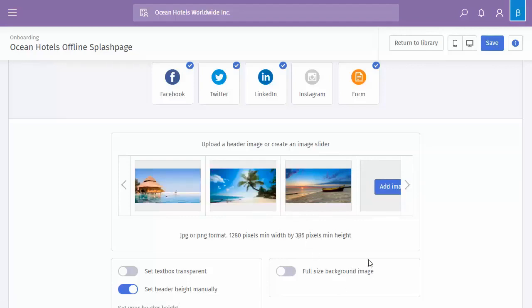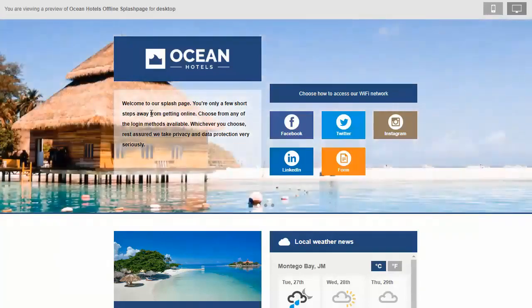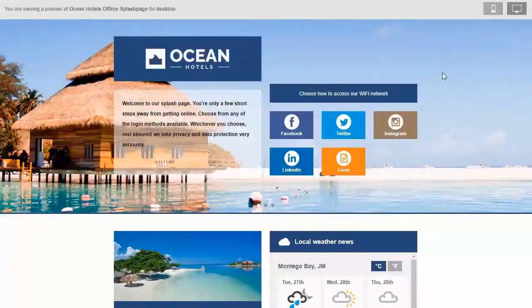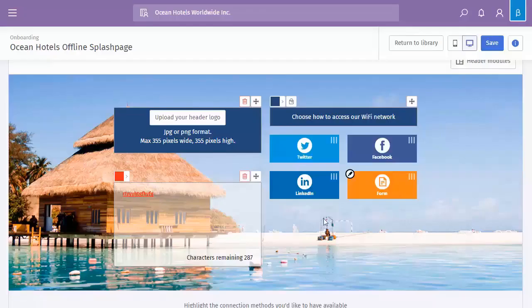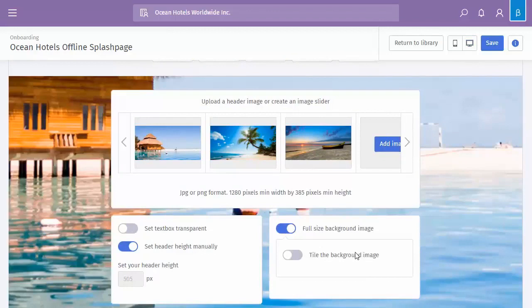What you can also do is, at the moment, if I just preview this as a desktop, the background image is just sat behind the header. The content that I quickly showed you before doesn't have the image behind. If you wanted the image to be full screen, then we have this option towards the bottom of the page, full-size background image. Turning this option on can sometimes stretch the image, so it doesn't look as good. You can tile the image, but only if you have just the one. If it's an image slider, it won't let you do a tile background image.